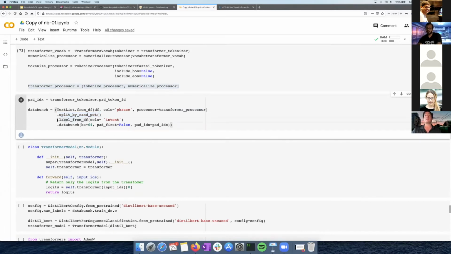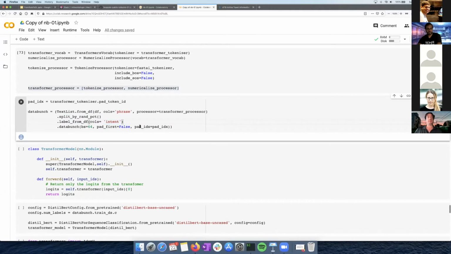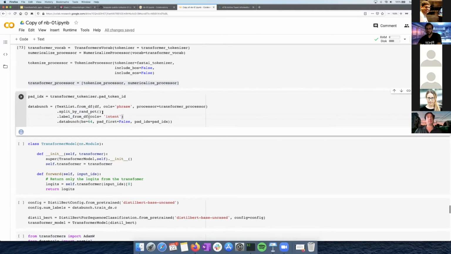And so, okay, once we have that, now we need to label this data set from somewhere. And we also say, okay, label from the data frame is the same data frame that you took in the first step. And the column is intent. So we pass that value in there, and now it has all the things it needs. And this data bunch just puts all this together into an object. And this data bunch object has all the details that we just looked at.